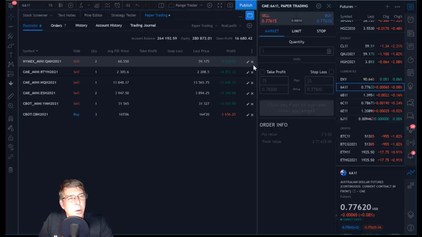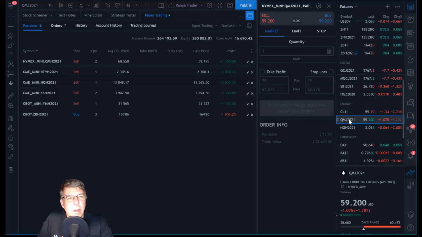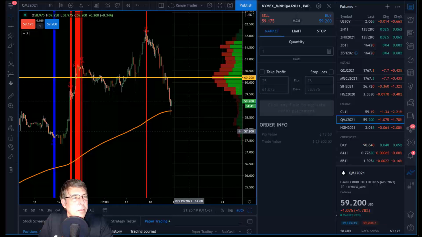Oh, no, we got crude oil as well. See, you've got to come over here and look at what your actual positions are. Let's take a quick look at crude. This is QM right here. Go like that. We're now on the QM chart.